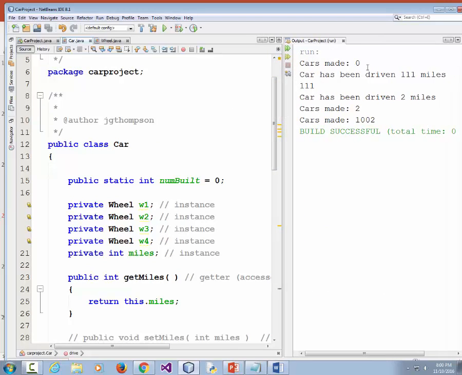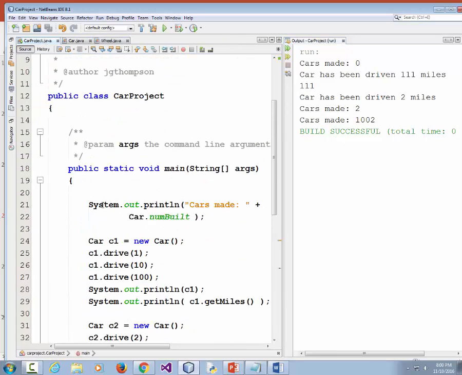So the first print statement said cars made 0. If we go and look at the car project class again, how in the world was it able to access that variable? We haven't even built a car. Well, we didn't address it by the name of one of the instances. We addressed it by the name of the class itself. So that makes it a class variable. And the only reason that works is because numBuilt was declared as a static variable. It was declared with the static keyword, so that variable actually exists outside of the class itself. You don't even have to have any instances in order to be able to access it.